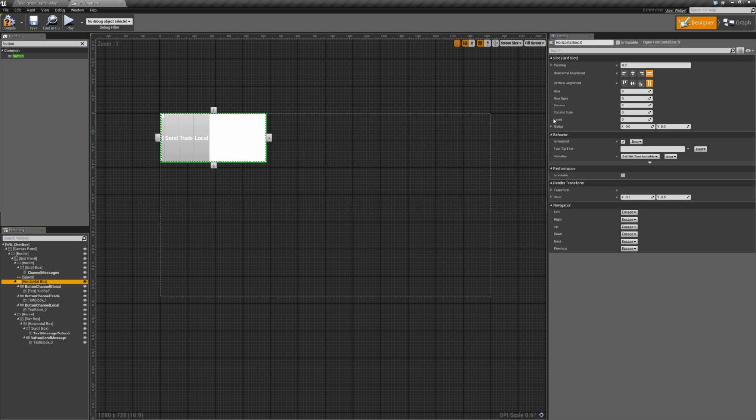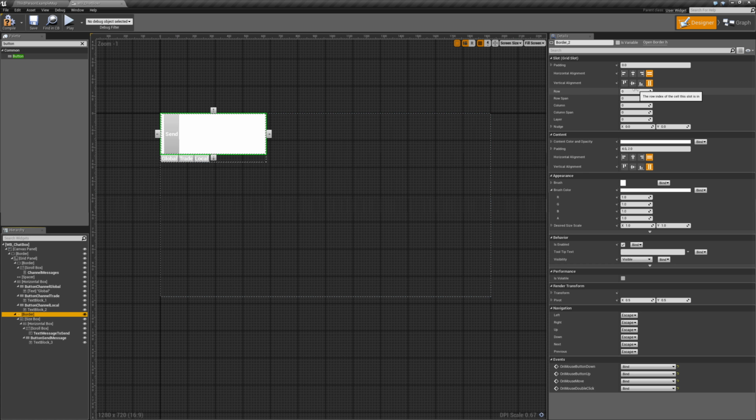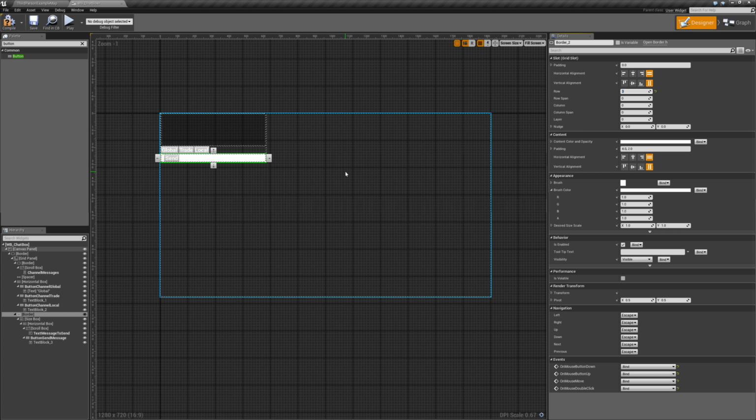Okay, and for the horizontal box, we'll set the row to 2. Rows are 0 based, and for the last, we'll set the row to 3, like that.